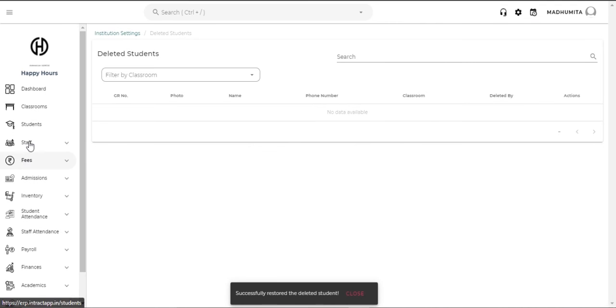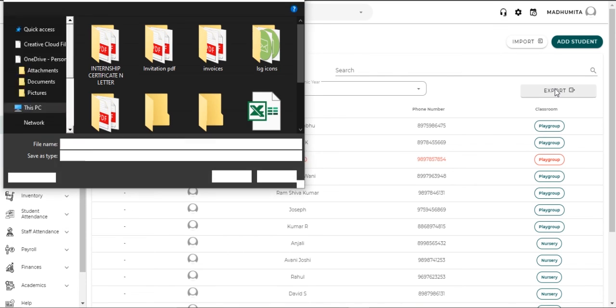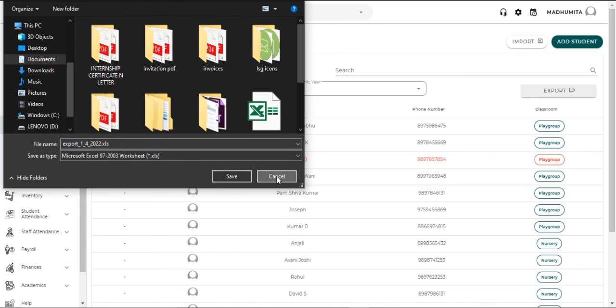Another important thing, whenever you see a list or a table just like the students here, you can export it by clicking on the Export button. It will export the data in an Excel sheet format.